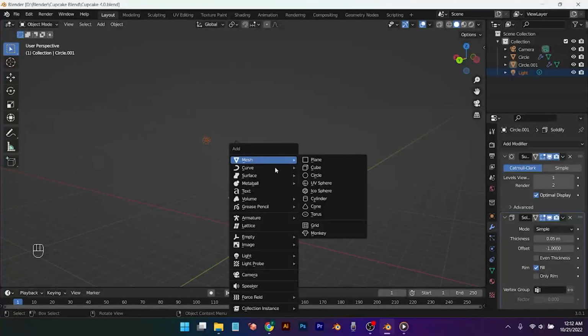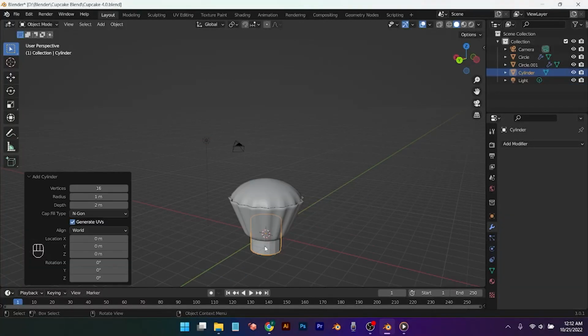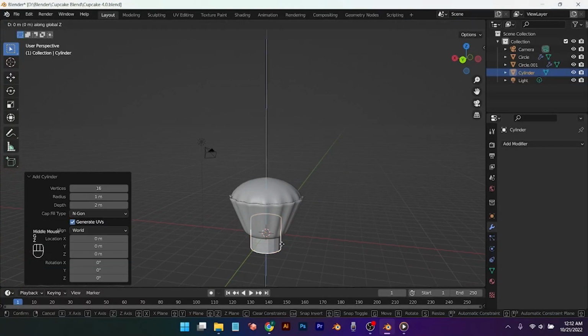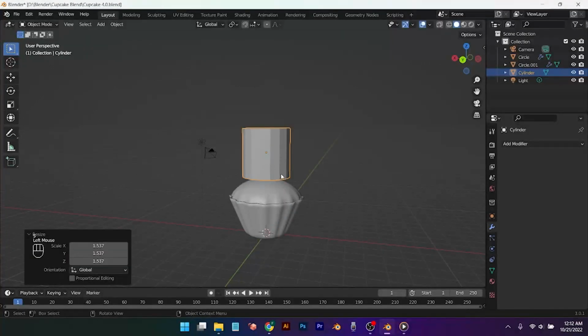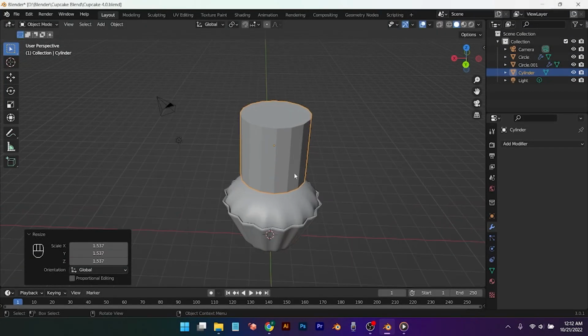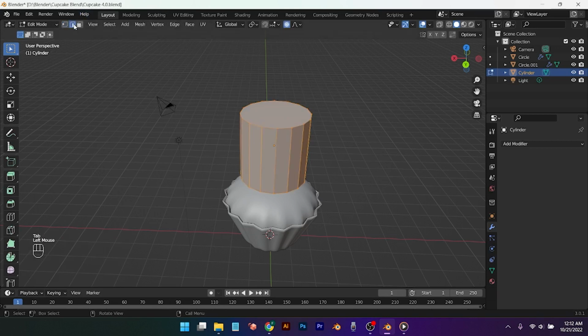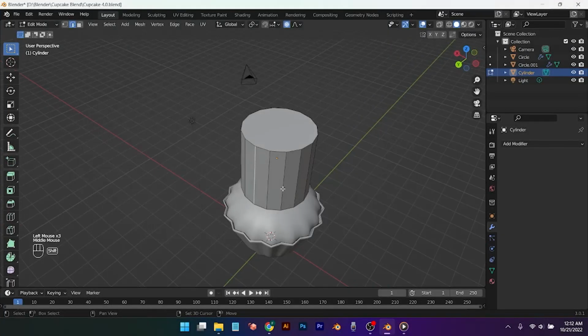Next we'll begin the frosting by adding a cylinder. Make sure the vertices are set to 16. We'll hit G, then Z to move up along the Z axis. Hit S to scale to make this a little bigger. Tap back into edit mode. In edge select, we'll click every other edge.